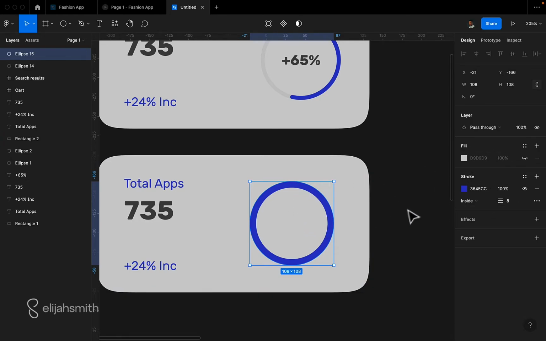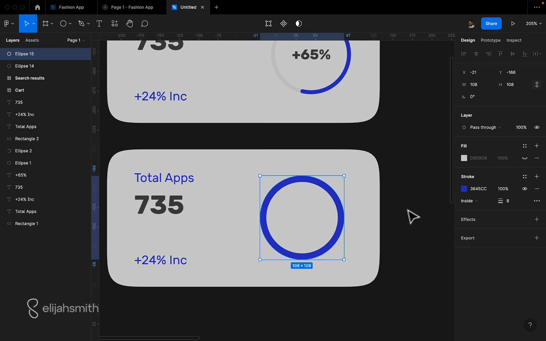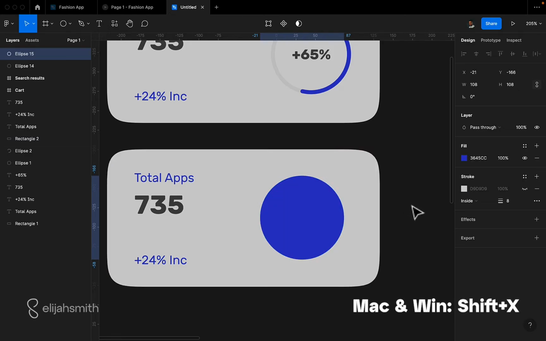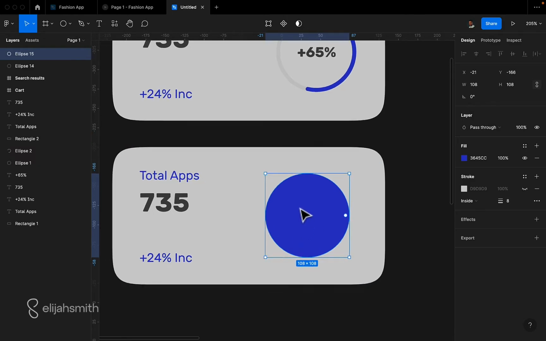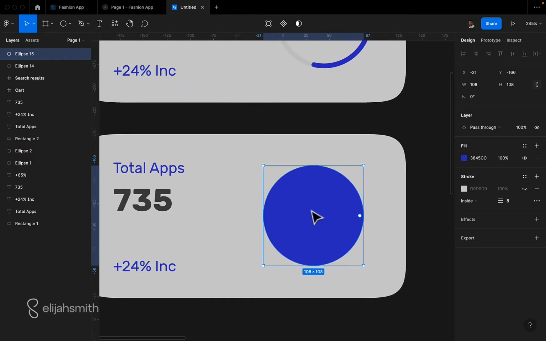So now one cool tip here is that you can easily switch between your fill and your stroke. When you hit Shift X on your keyboard, you can easily swap that, which is really cool. Alright, so I'm going to change this to my fill.